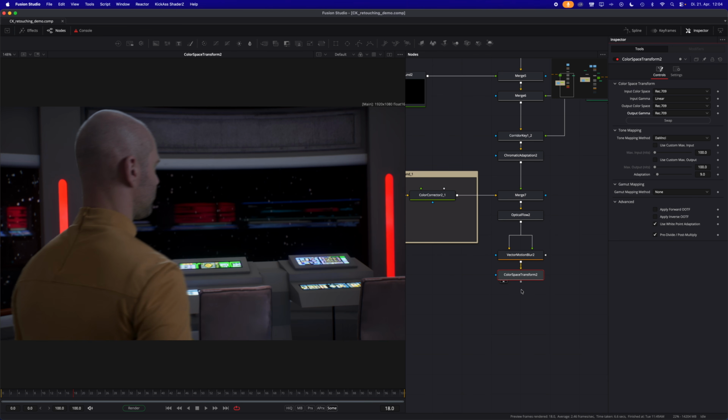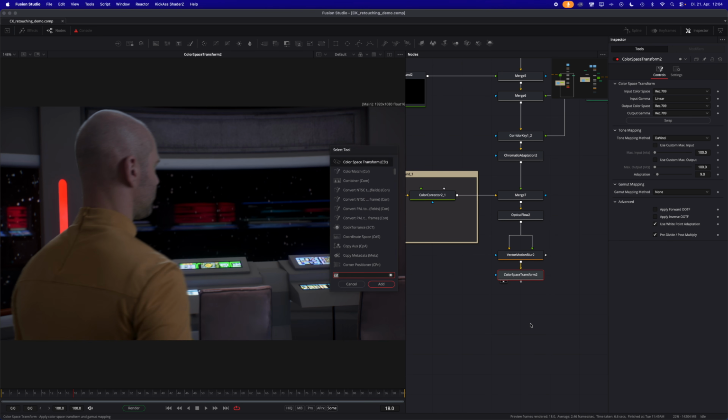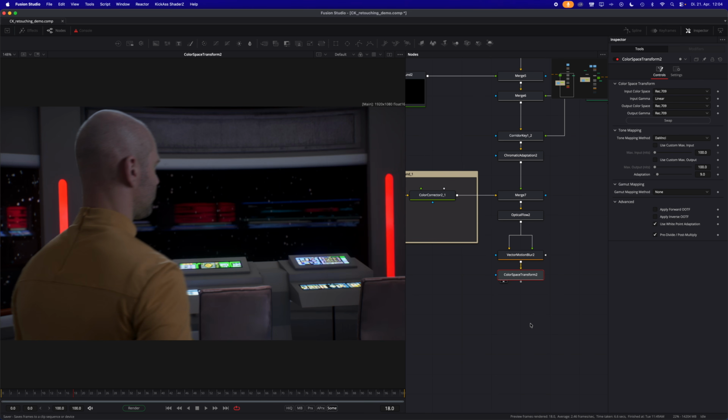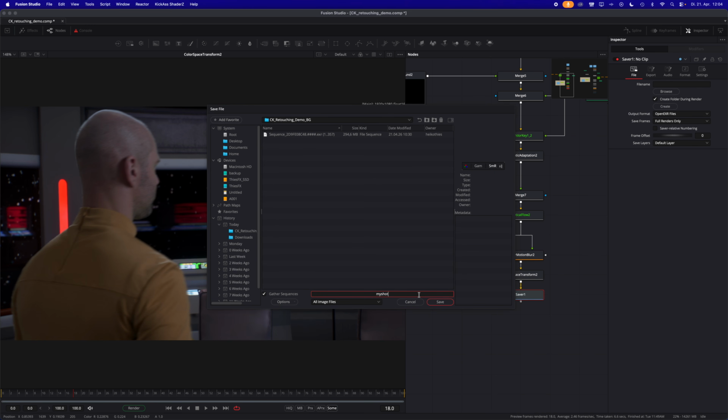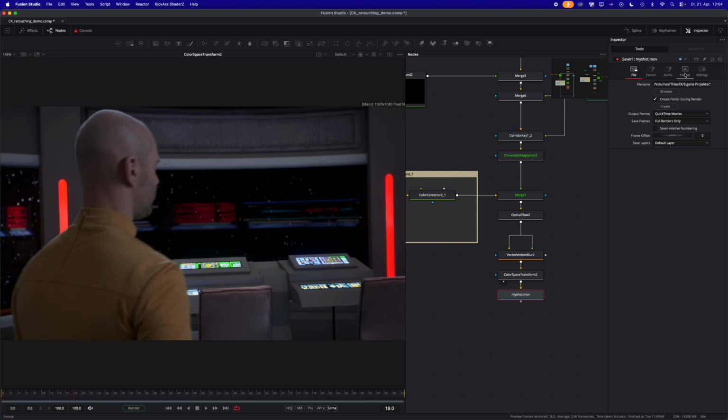At this point, you can just add a saver node. So my shot.mov in my case, save, and under format, in my case Apple ProRes 422 LT would be fine. And now you can just hit render and start the rendering process of your shot.